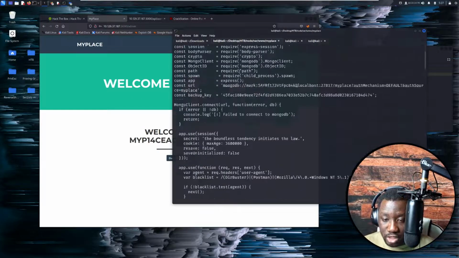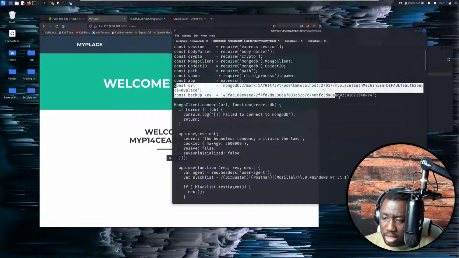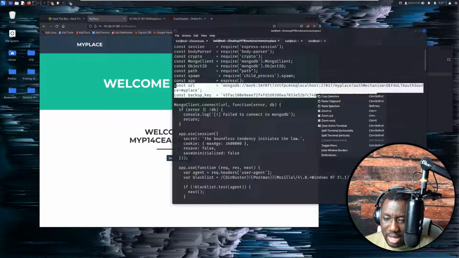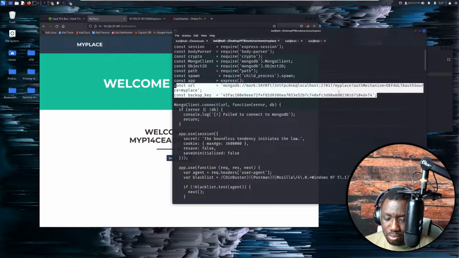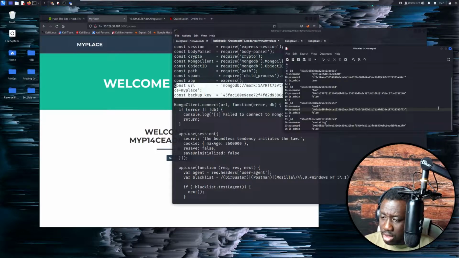Now, one of the few things we see here was some information here. Now we can see Mark, most likely database is running MongoDB, and we can see Mark here, and then we can see his login details, his passwords. Again, this is the backup hash key that we could possibly use, or the backup key, I'm sorry.